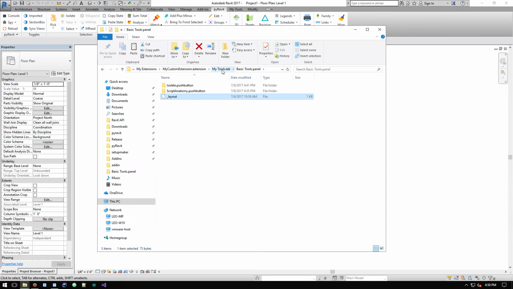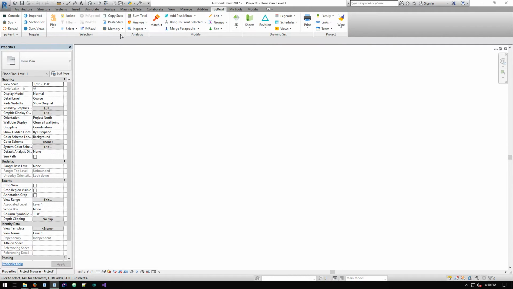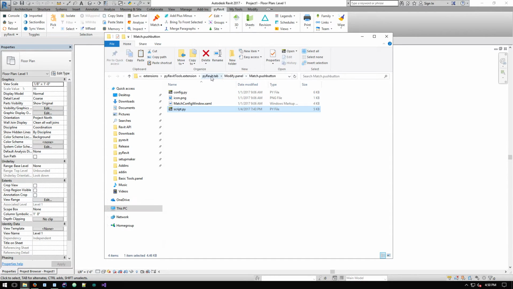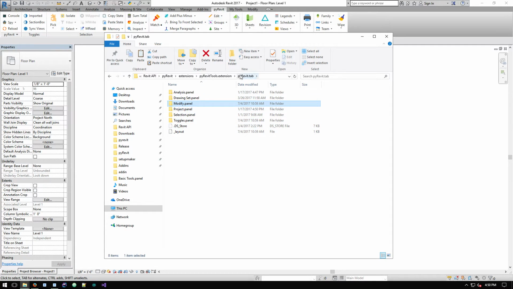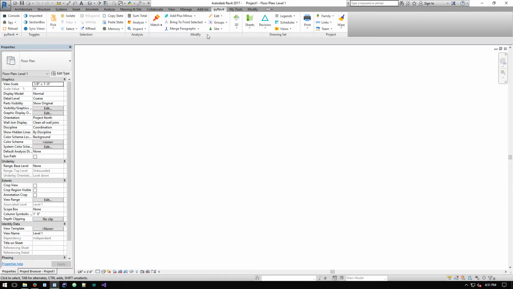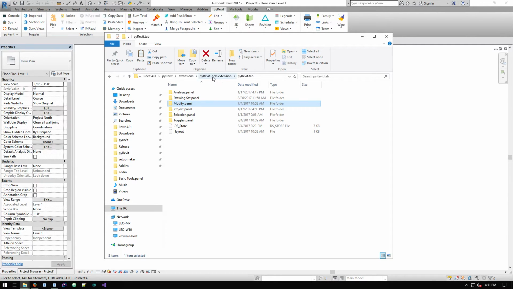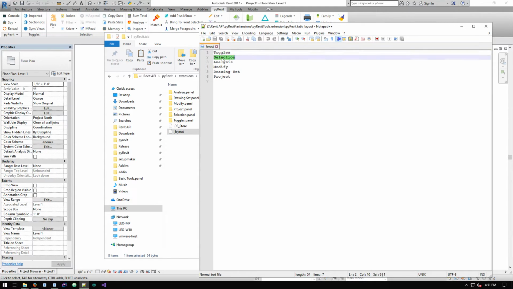You can have the same thing, the same layout file inside the tab. It basically describes the order of the panels. So I think I already have it for this pyRevit tools. Let's check that pyRevit tab. Oh, there we go. So the pyRevit core tools that create all these panels is inside the pyRevit tools extension. Inside it, there's a pyRevit tab folder, and inside it, see, there's a layout file that tells pyRevit to create the toggles first, section panel, analysis panel, modify panel, and then go on.